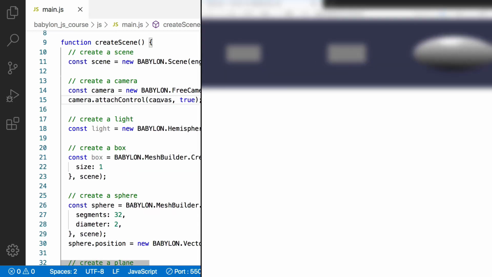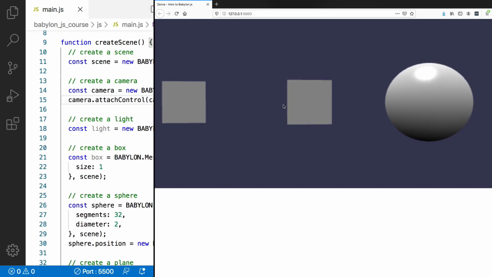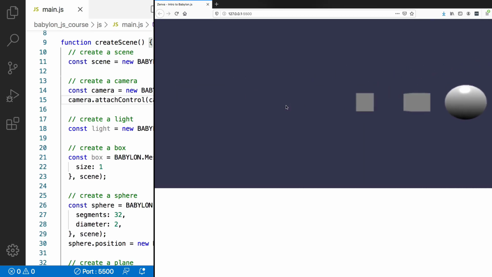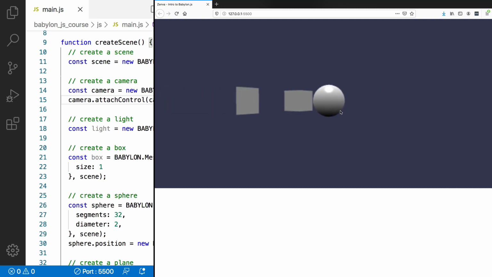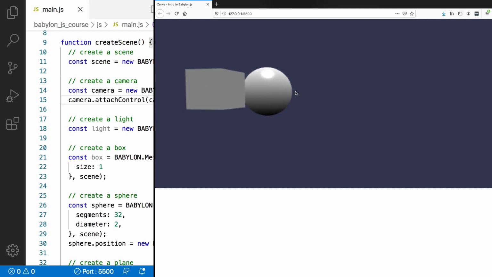If we save, let's make our scene a little bit bigger. Now if we use our mouse and click on our canvas, we can actually move our camera. And if you use the arrows, you can move your camera back and forth. Now if we take a look at our objects, you'll see our plane is not actually a box, and we can see that it is a plane when we look at it in the 3D space.